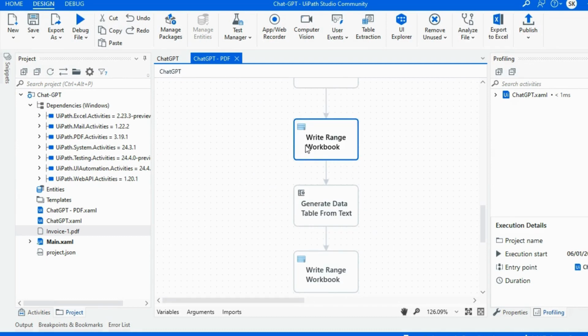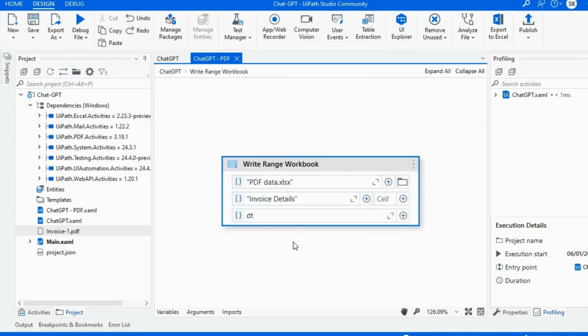I have taken the Write Range Workbook activity to create the Excel sheet by using the data table. So here the file name would be PDF data.xlsx, the sheet name would be invoice details, and the data table would be DT.